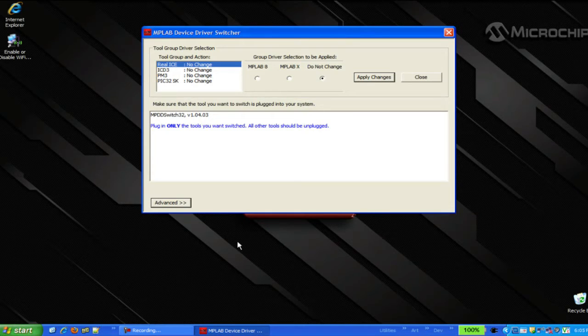Before you make the switch, it is important that you plug the tools into your computer first so that the current driver is loaded into memory. Failure to do so will cause the switch to be unsuccessful. Select the tools you wish to switch from the list on the left and choose which IDE you wish to use them with from the radio buttons in the middle.